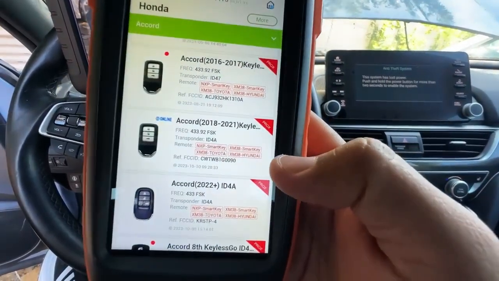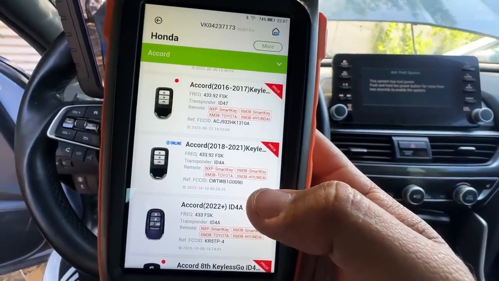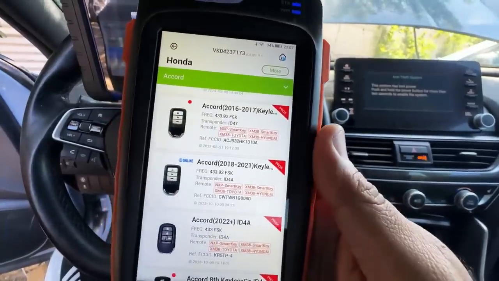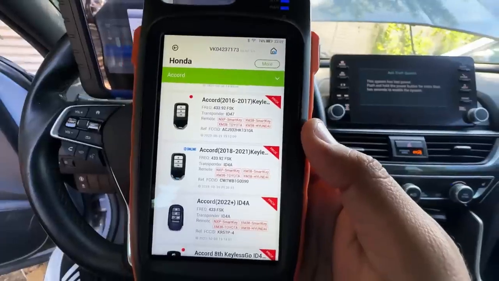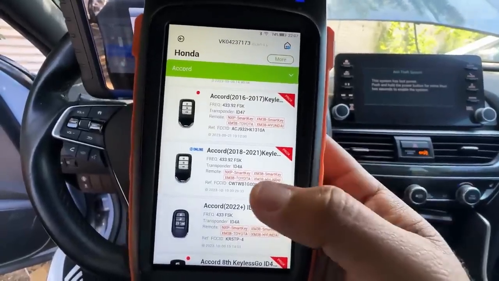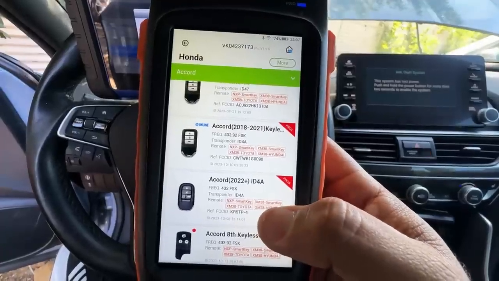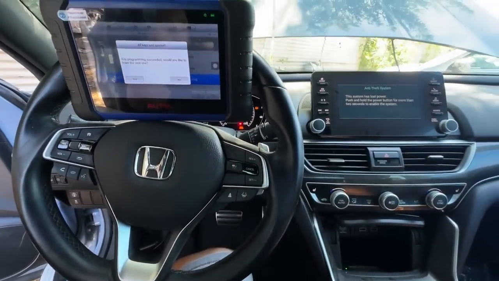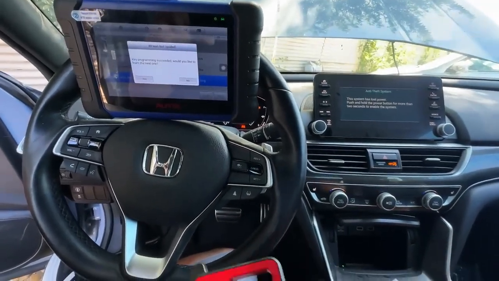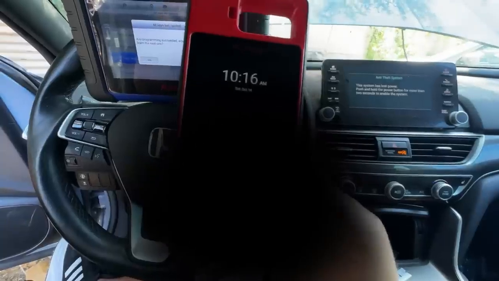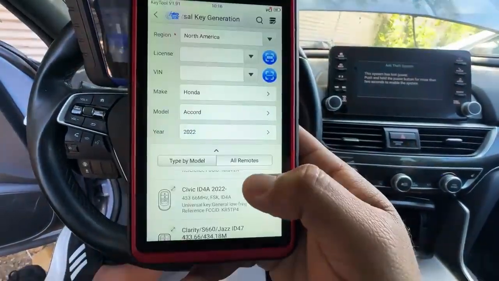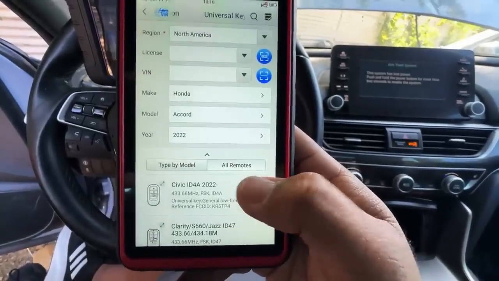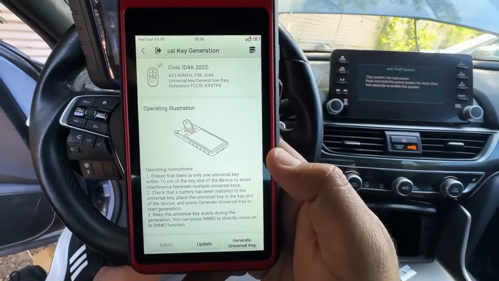When I looked it up, CWTWB1G0090, that's the FCC ID that should be for this vehicle. However, when I looked up a 2022 model, just for shimmies and giggles, it shows me a different key. It actually shows me this right here, the KR5TP4. I'm not exactly sure if the whole problem here was that we had the wrong key to begin with. But what I went ahead and did was go into the Autel and find the key. Right here it comes up as a Civic ID4A 2022 Plus KR5TP4. So I went ahead and generated this key.